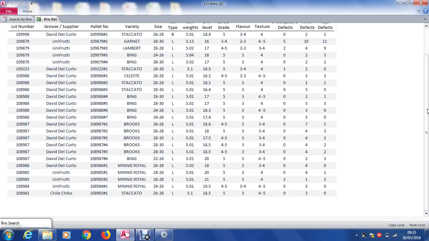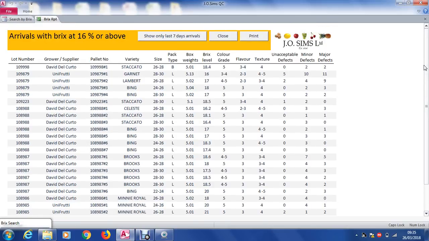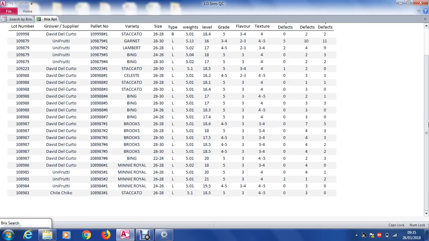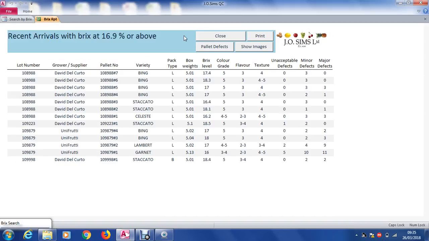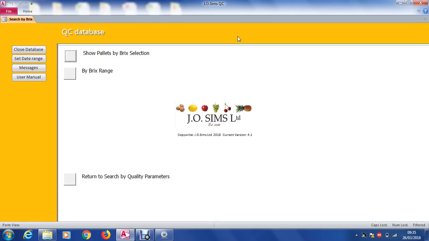Now obviously as the closed pallet, closed lot functionality has been asked to be switched off, you're going to have a huge long list of this within a very short period of time. So what you can do is just look at the last 7 days arrivals. Again, you can check the pallet defects and show images.